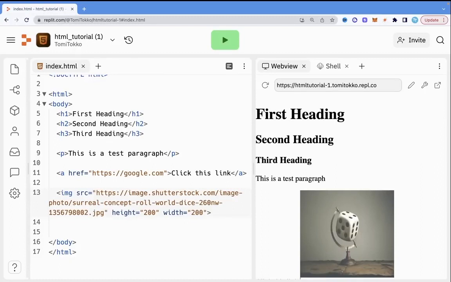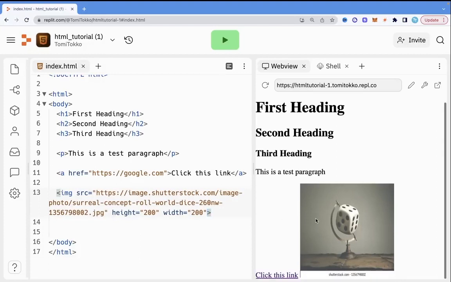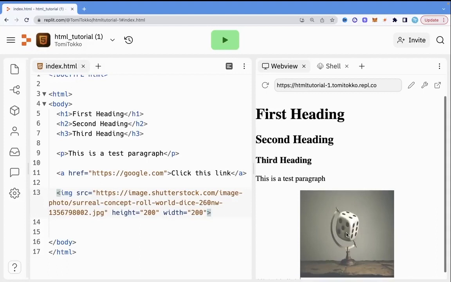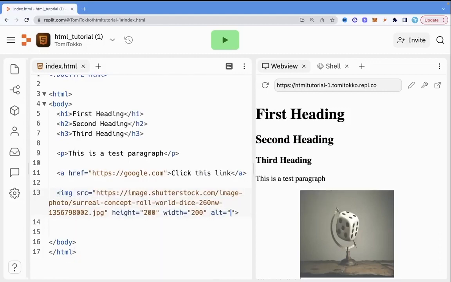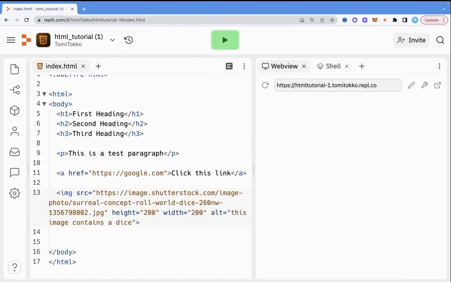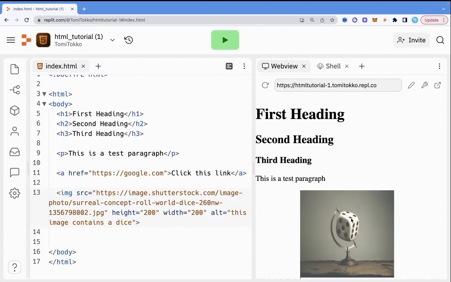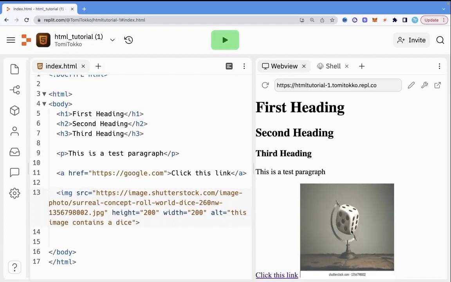We can also have another attribute called alt. This alt attribute basically gives us more information about this image. Let's say we just want to say the image contains a dice. We say alt equals, we put quotes, and we can say something like this image contains a dice. Now once we run this, we're going to see that this has a description: this image contains a dice.